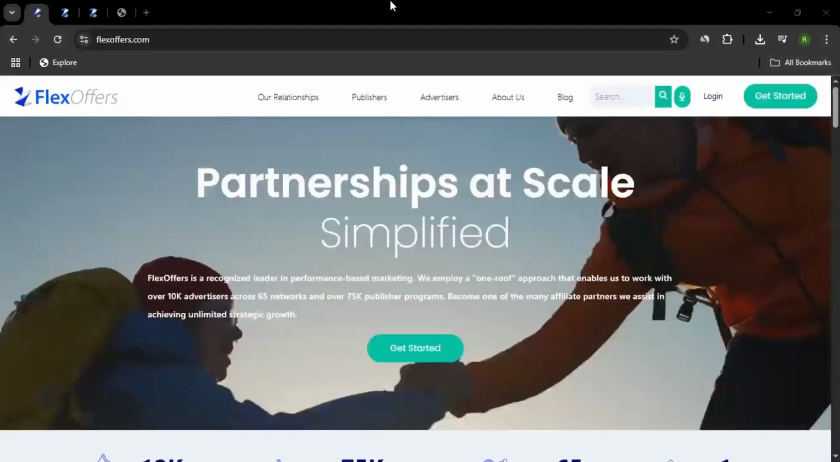Let's say you waited for a couple of days and you finally have received an email from the FlexOffers support team about you being accepted into their network. That's great. Or in case you already have an account with FlexOffers and you simply want to know how to use the dashboard, you can come to their website once again. Again, you'll find the link in the video description. Click on the link, maybe bookmark it. I'm sure it will be helpful down the line.